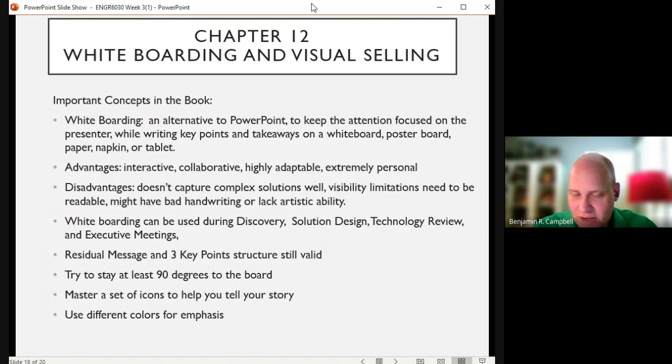You can invite them up to write on the board. Highly adaptable because, again, it takes shape as you go and you can instantly adapt and change what you're presenting. And it's extremely personal because at the end of the day, every whiteboard is unique. It's not like you're showing the same PowerPoint presentation you've used a dozen times before with a dozen clients. You're using something that is unique to that situation and is a product of that situation.